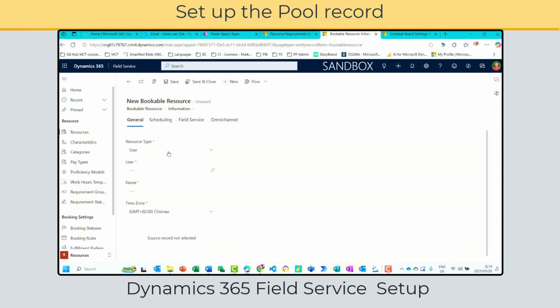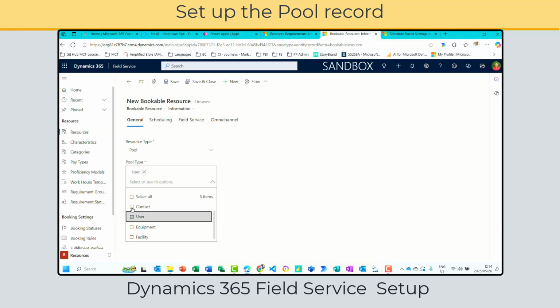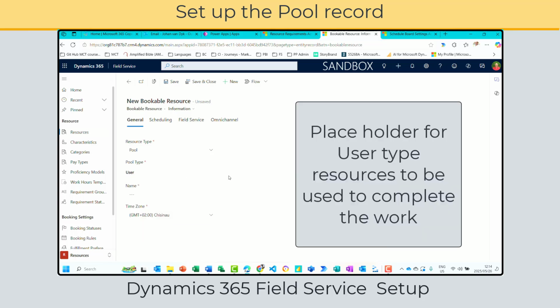Resource type, I'm going to click the drop-down arrow there and select Pool as my type. And then, of course, for the specific pool type, because you can assign specific resource types to the pool, I'm going to select User. Now, note, we are not assigning users to the pool. We're simply saying that this pool is a placeholder for the resource type of user. We could, of course, also set that up to be an account, contact, equipment, and so on pool.